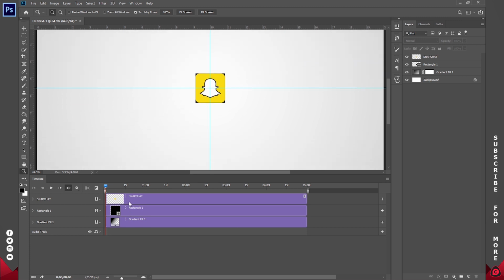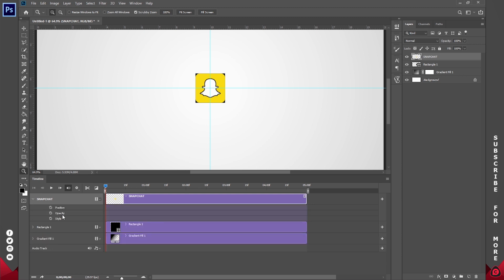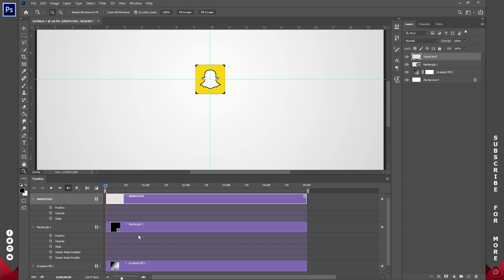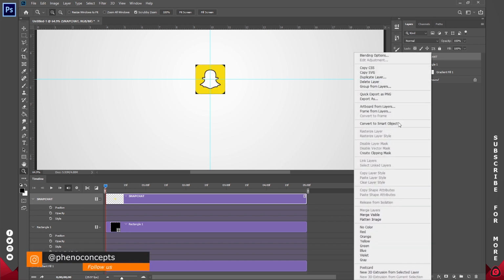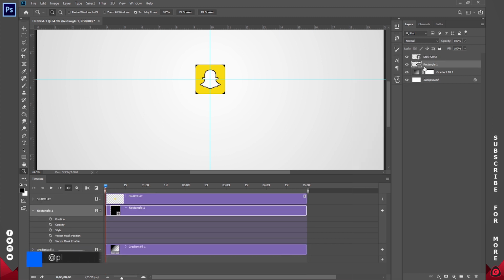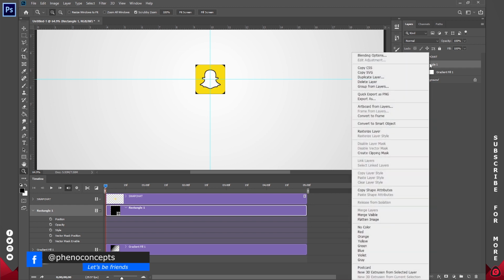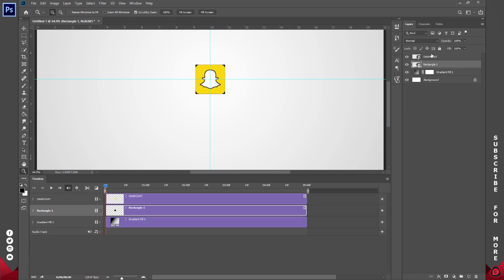What I'll do is, if we go into Snapchat and I click on this arrow right here, you see we have position, opacity and style. The same applies for our rectangle, but with vector mask, position and other stuff also added in. What we want to do is change this position to transform. So to do that, we have to make sure that this layer right here is a smart object. So right click on the Snapchat logo or whatever logo you are using and click on Convert to Smart Object. We're going to be doing the exact same thing for the rectangle here, so right click and also convert to smart object.